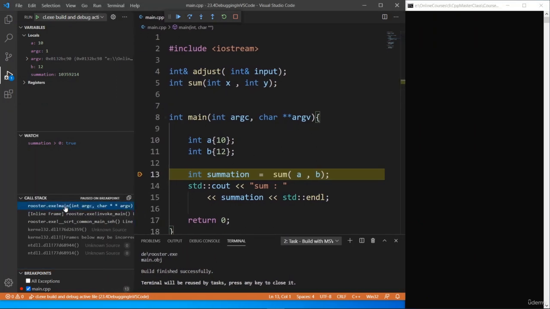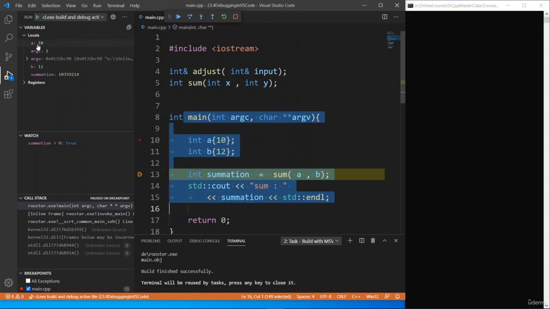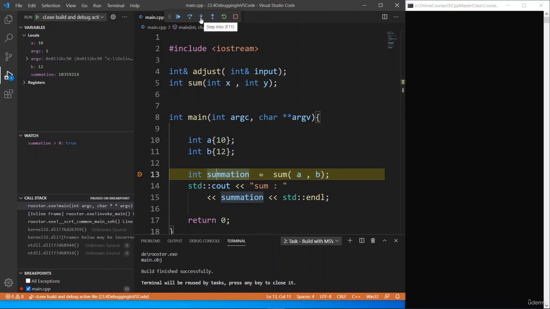The main function, as you see here, is to the top of the stack. And it is the active function, and we're going to have the local variables for the main function here. And you see that compilers really have different behaviors. With the GDB debugger, we saw that summation was initialized to 0, but you see here it is initialized to a junk value.